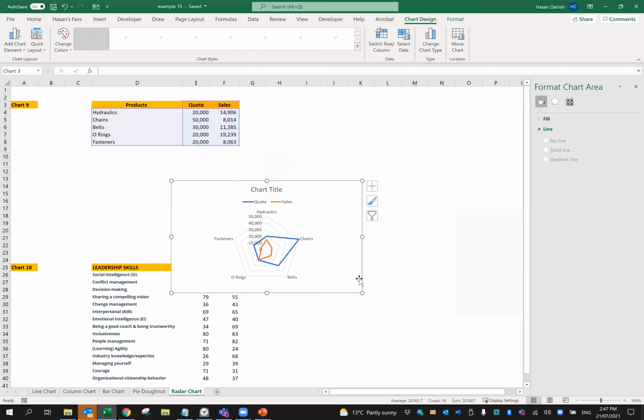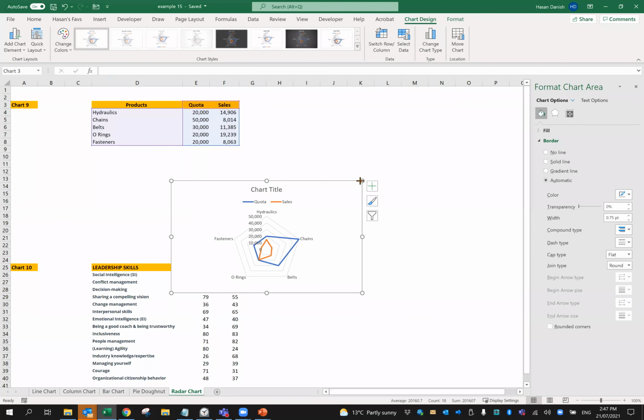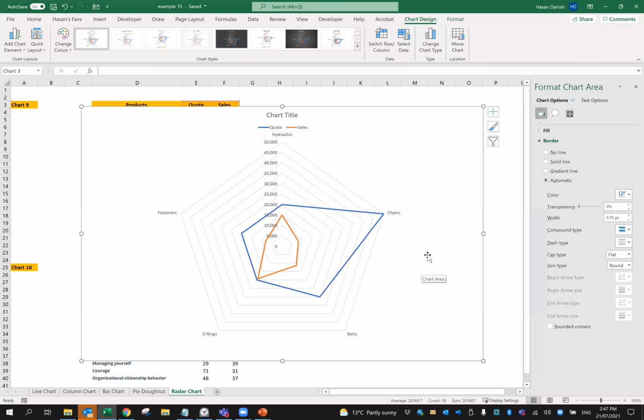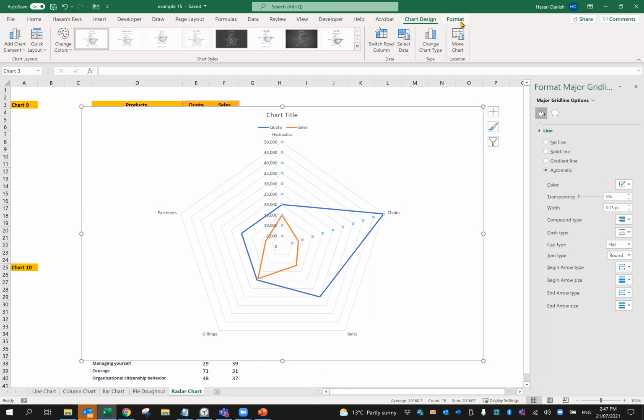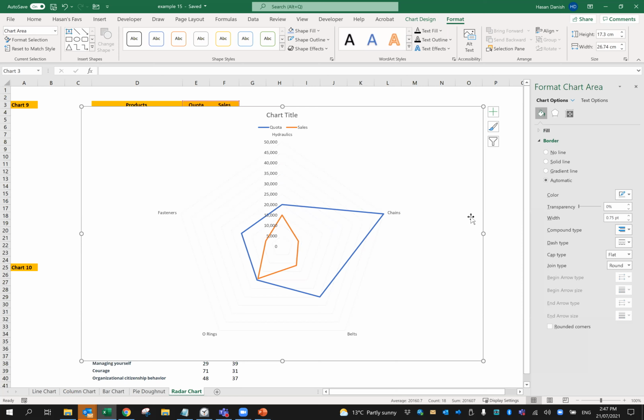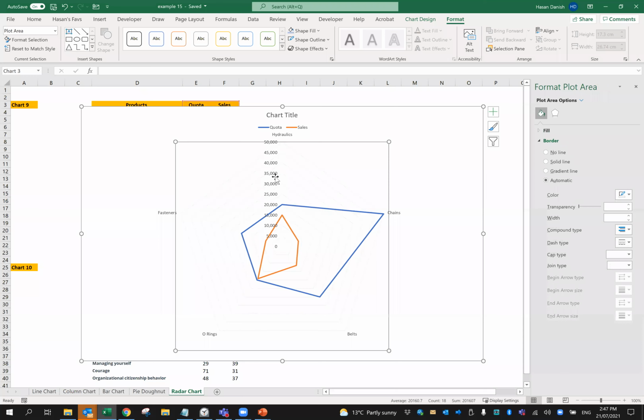Select OK. Now, if you see here, this is called a radar. What it basically means is, let me just reduce the lines. As I said, these are the grid lines. I will reduce them now. So it's now very simple. My blue is my quota and my orange is my sales. So O-ring is meeting the sales, bearing is far away, chains is the farthest from quota, and hydraulics is also far.